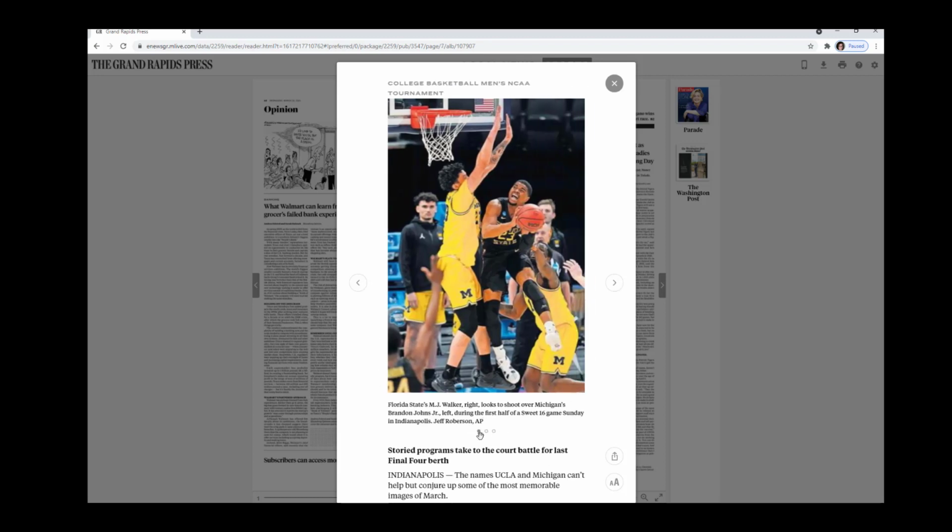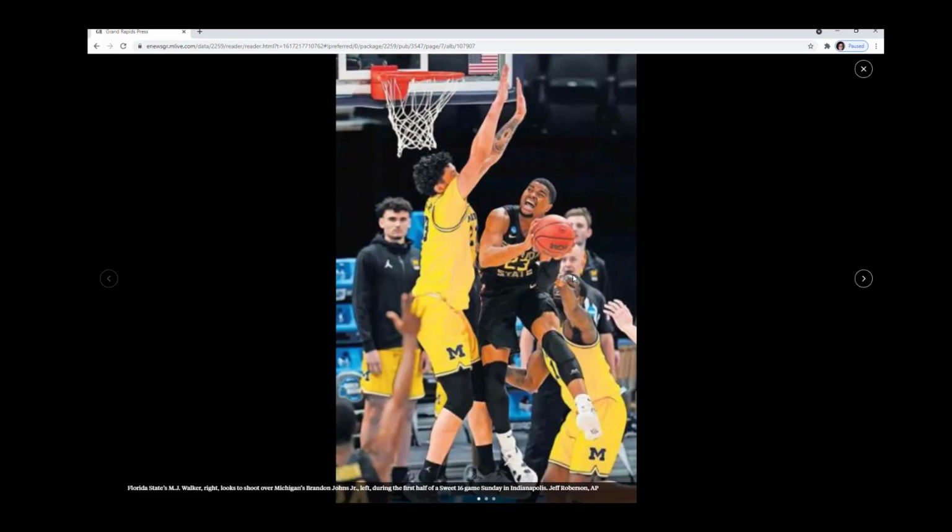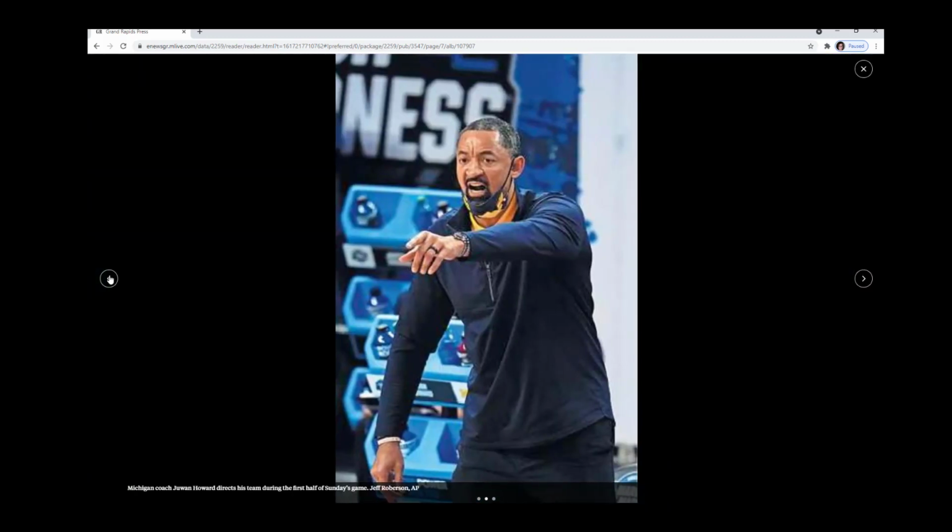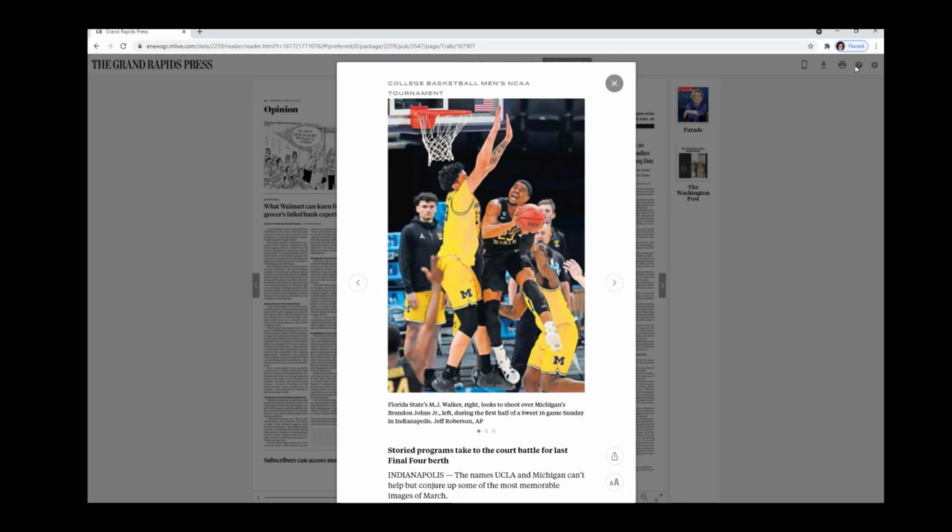If there are multiple images available for viewing, you will see multiple dots under the image. Just click the left and right arrows to view all images in the gallery. Click on the X to close out.